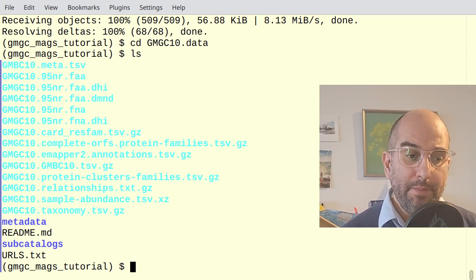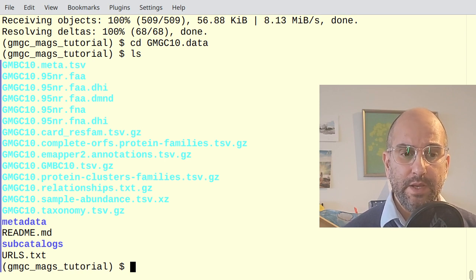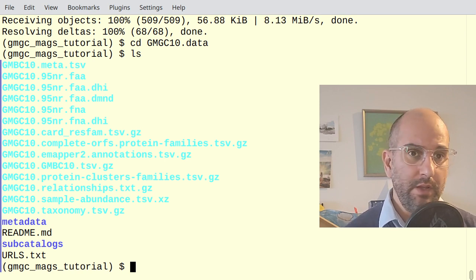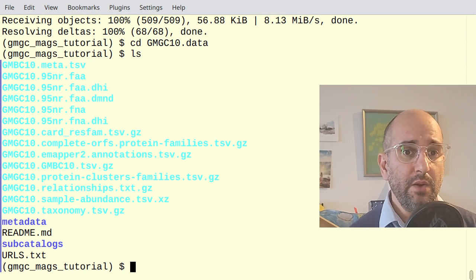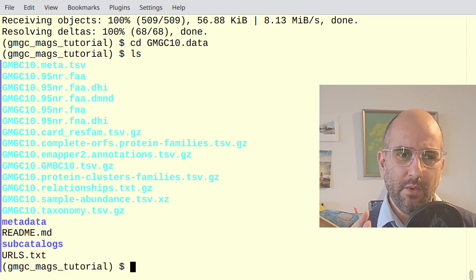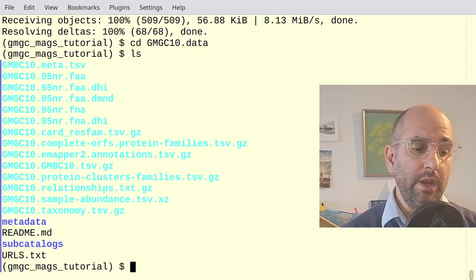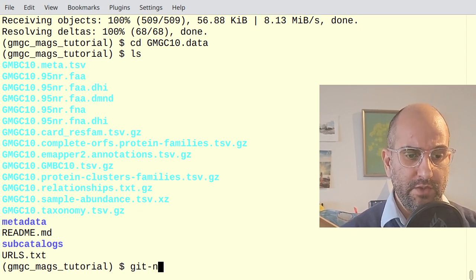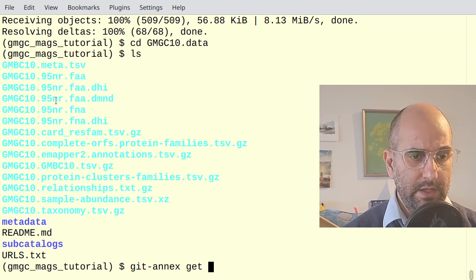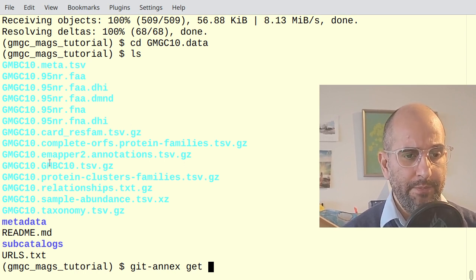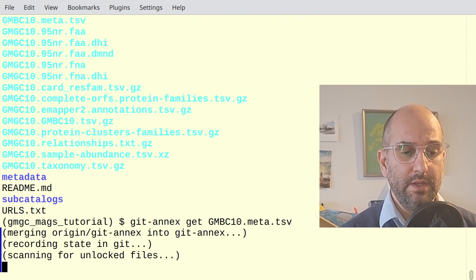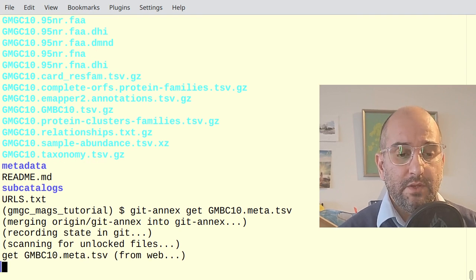And a bit like Git itself, git-nx is actually really powerful and it does a lot of things, but we can get away with doing our work, maybe knowing 1 or 2% of the whole power. So this is what we're going to do here. So first of all we're going to use git-nx to actually get a couple of files, and here the one I'm looking for is this GMBC10 meta.tsv, and so now it's going to download those.